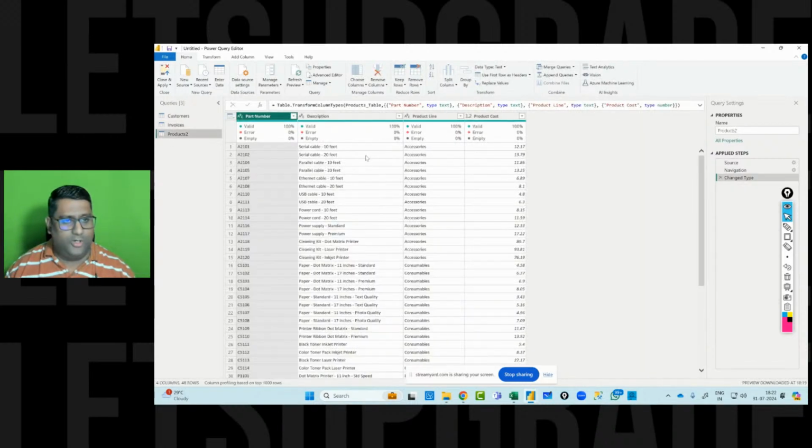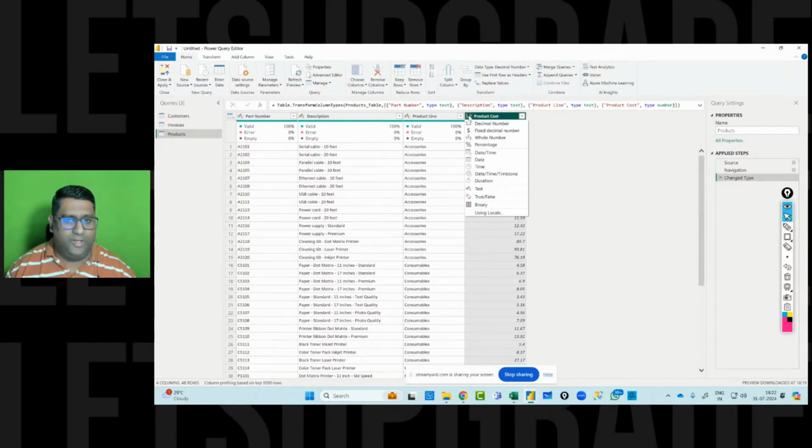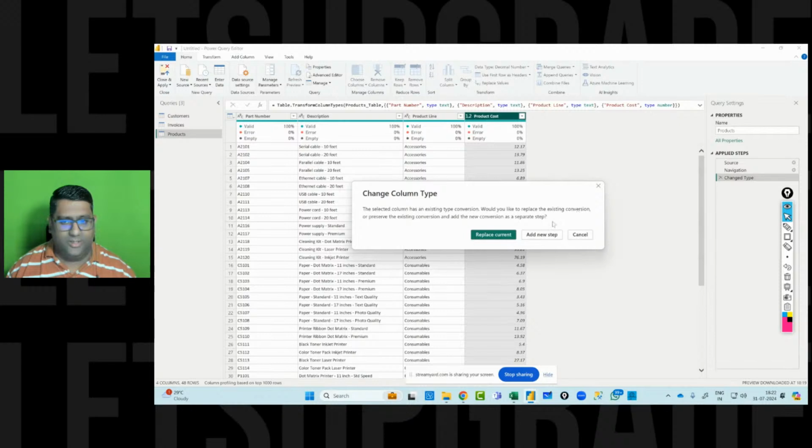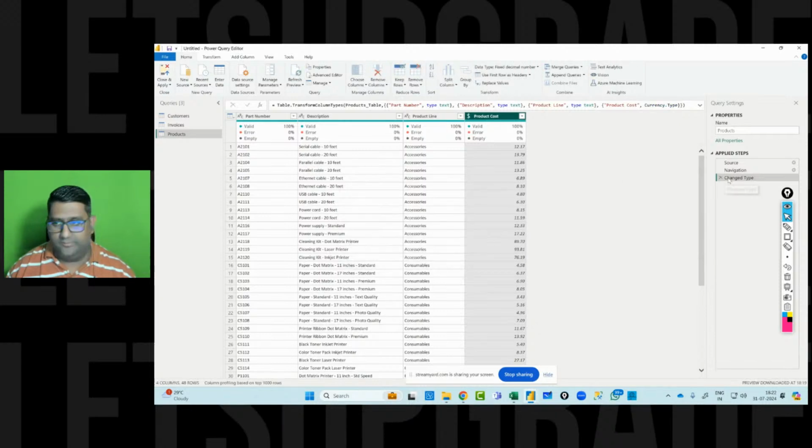Then I'm going to go to products 2. My part number will remain as it is. I will change the name to just products. And product cost is going to be a fixed decimal number. Click replace. Sorry. You could have just added a new step. But sometimes I prefer adding a new step because it causes problems while working with it. But right now it did not, so I'll just leave it as it is.